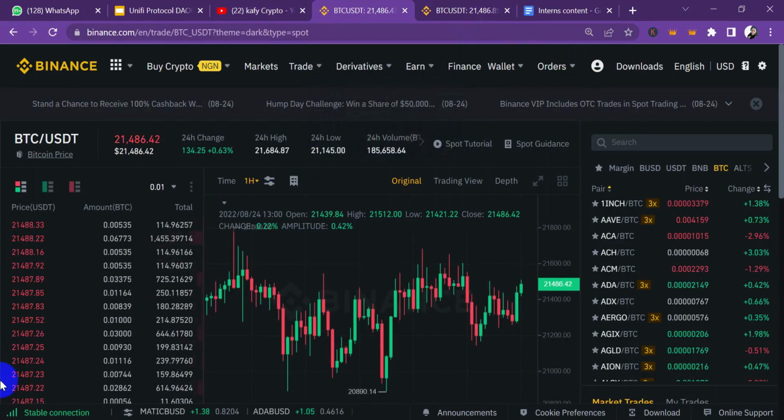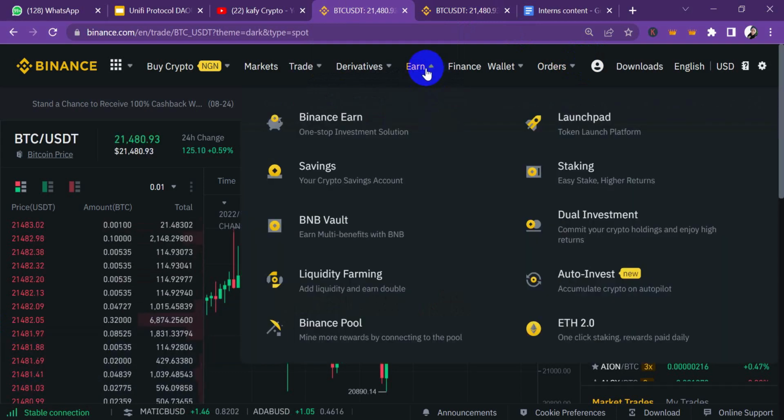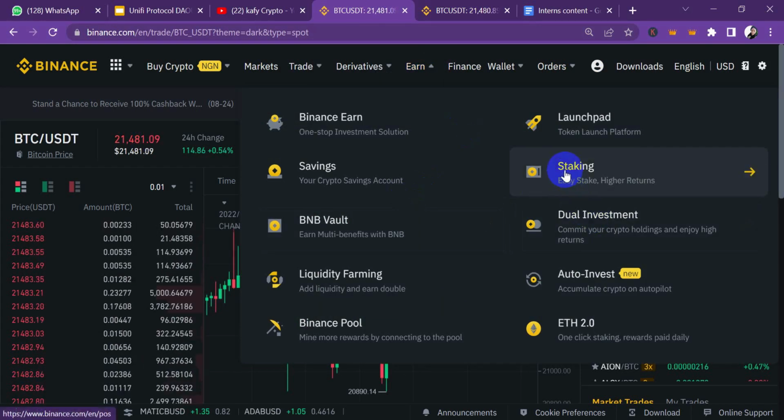This is the Binance app. If you want to start staking your cryptocurrency, like I said, the easiest way to make money without trading on Binance is to stake your already existing cryptocurrency assets. All you have to do is come here under the earn section on Binance, then click on staking.